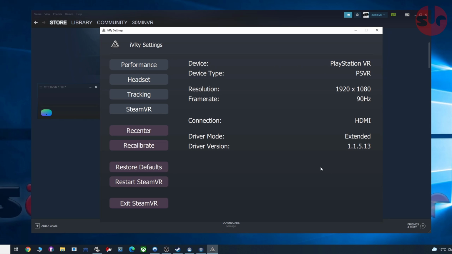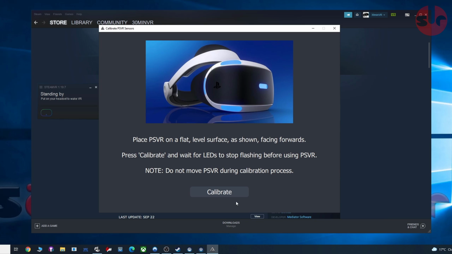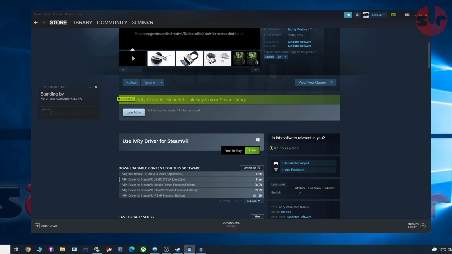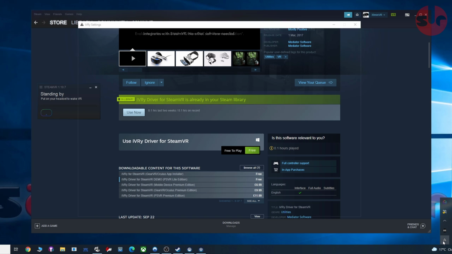The first thing you want to do, though, is recalibrate the headset, because you may see that if you look through the lenses, the SteamVR software is swimming around. All you need to do is go to recalibrate and just follow this instruction, which is basically leave it on a flat surface and calibrate, and it will sort your headset out. Once you're done, you should then just go back to the main screen, and you should be fine.